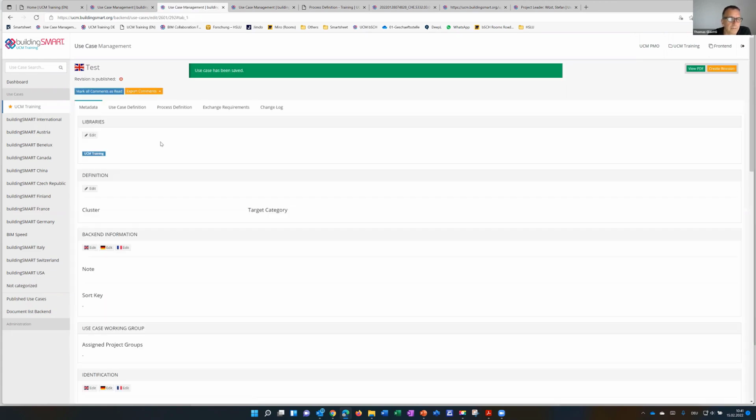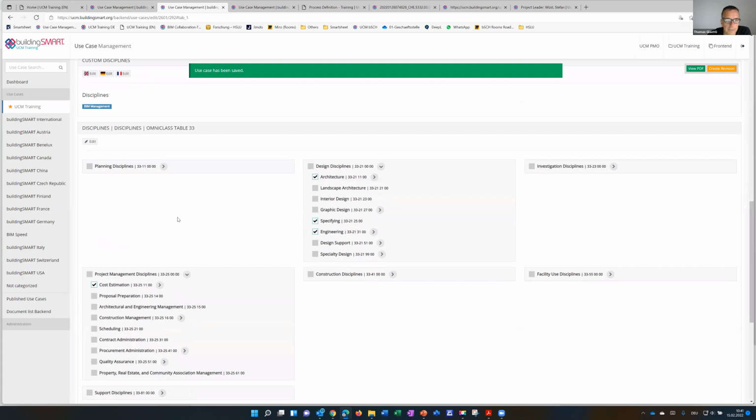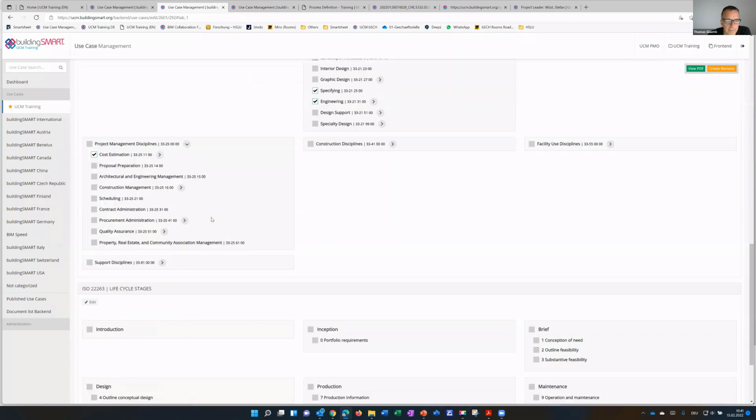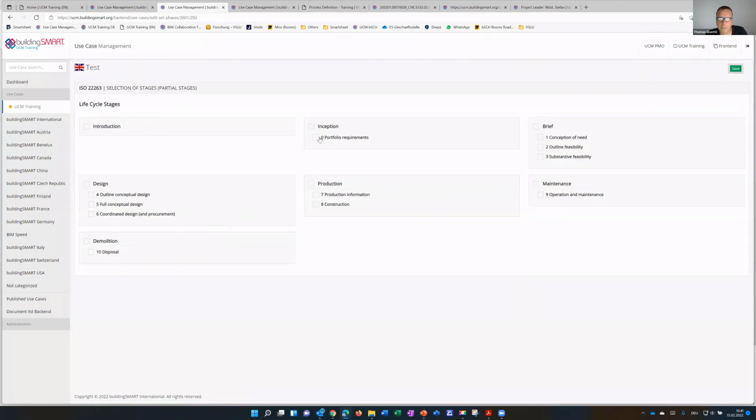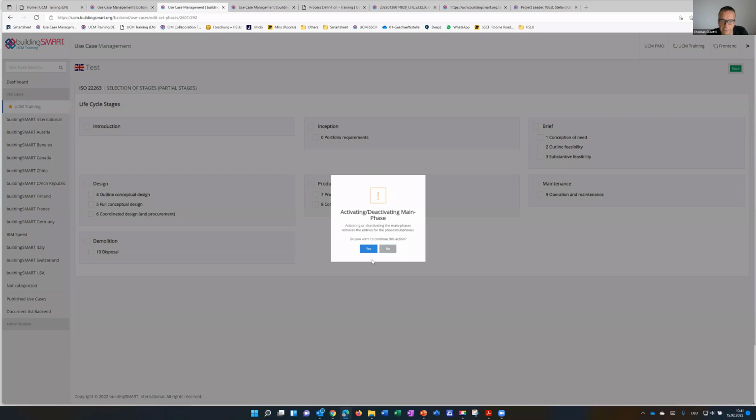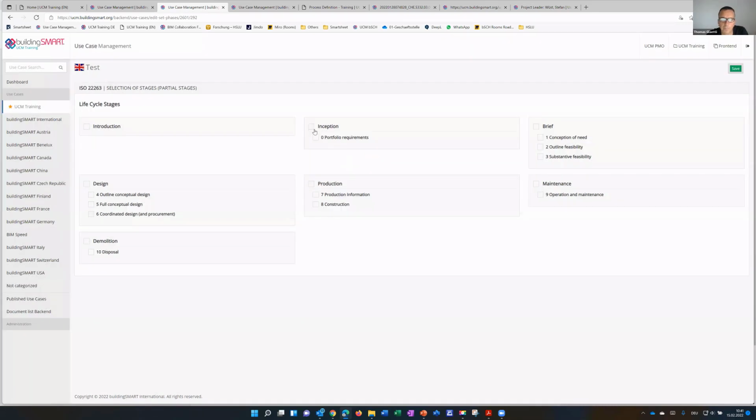Always takes a few seconds for saving. So these are the disciplines, and then of course now you have to select the life cycle stages. What kind of life cycle stages? I always recommend the top level, but you can also jump into the second level where you say brief, outline, feasibility, and so on. Let's make a few selections here so that we have these 3 stages.